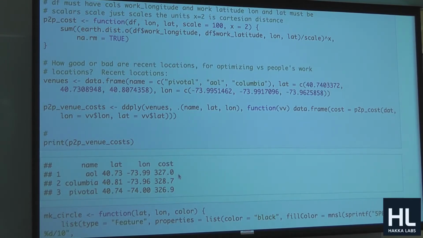So they're not super far apart. Pivotal is smallest, and a small cost is best. AOL is a little bit worse. It's too far south for some people. Columbia is a little bit worse than that, and too far north for some people. Okay?